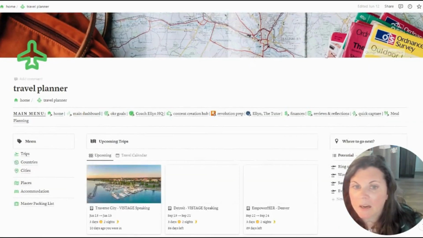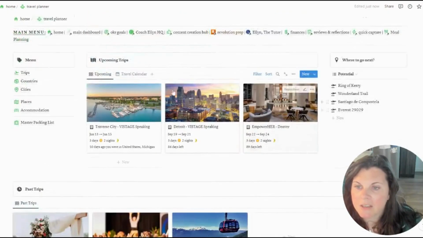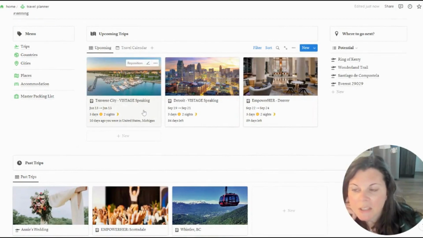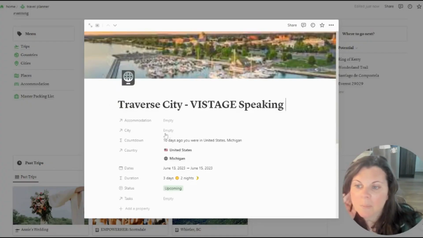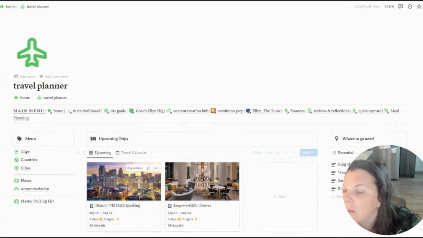My travel planner, I'm going to similarly remove the cover here because again, you've got some images on here anyway. And actually this trip I can move to past because I just took that trip.